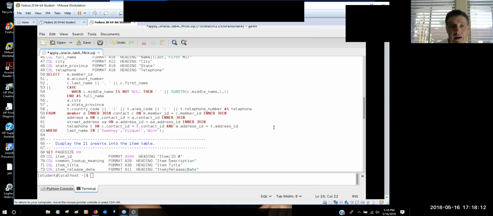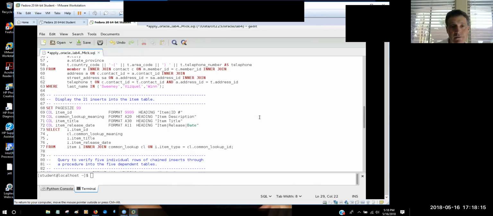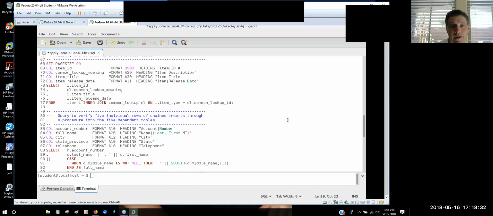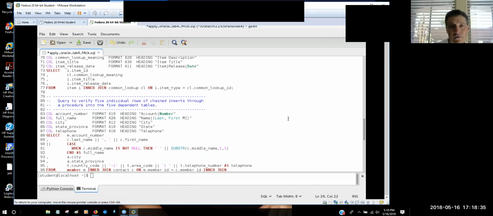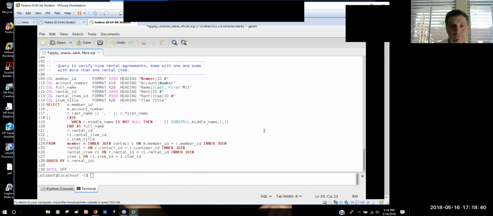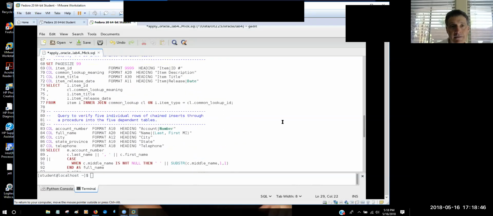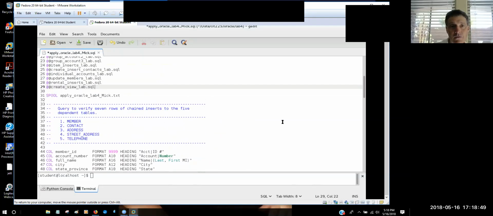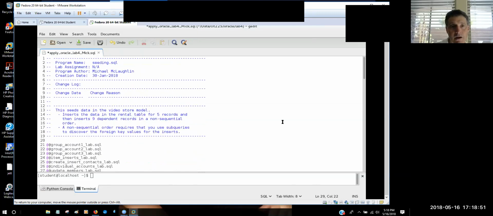Okay, and same all the way through here. Okay, here's common. Here's the item ID and the item table, the common lookup table, common lookup ID, and all those need to have the underscore lab, so that they refer to your tables. Okay, so just do that all the way through, and then spool off. You've got that, and you are almost set.